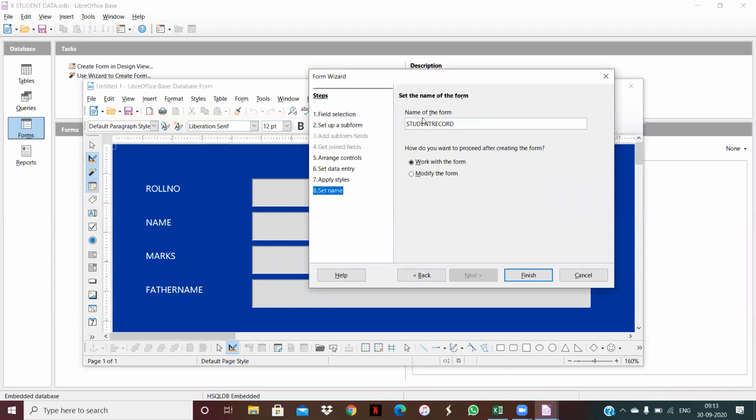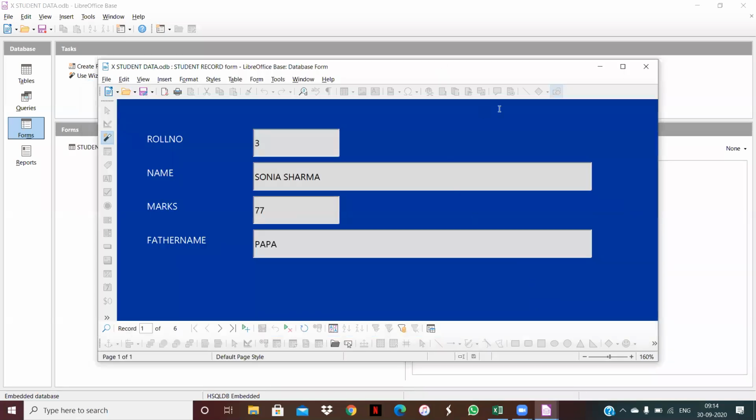Now it asks from you the name of the form, meaning you want to set a name for your form. Suppose that I want to set student record form. Clear? I set this. Now the last step is here, finish. Now I just click on finish. It shows me the data.